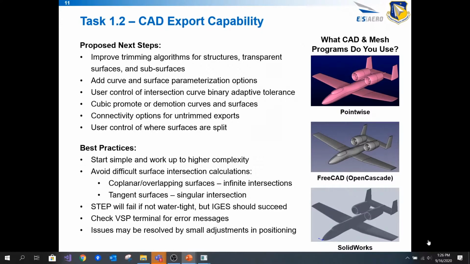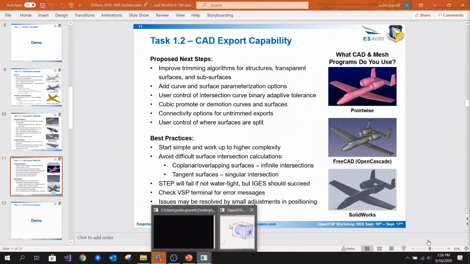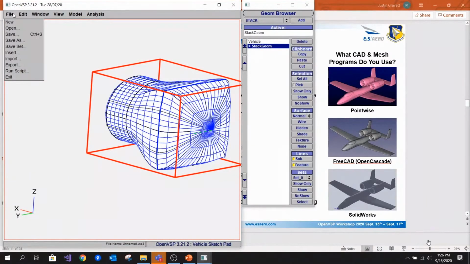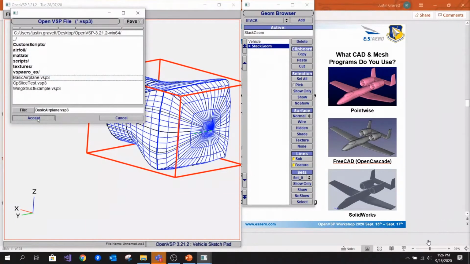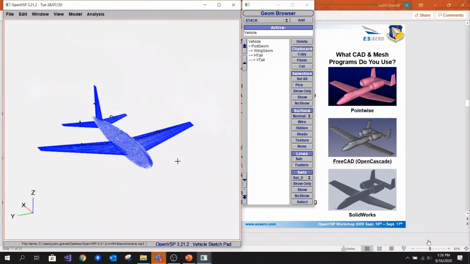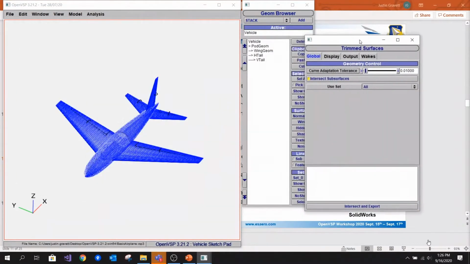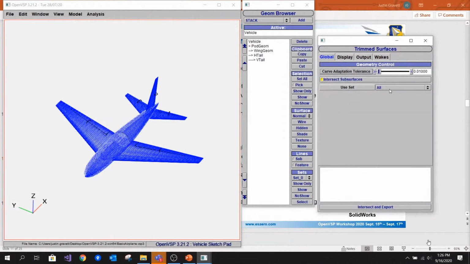I've listed some best practices on there, and I'll real quickly go into a quick demo to show this capability. So let me exit out of this and pull up a new model. I'll just pull up the same basic airplane model that I was showing earlier and go into analysis, trim surfaces, and make sure I set the export set correctly.